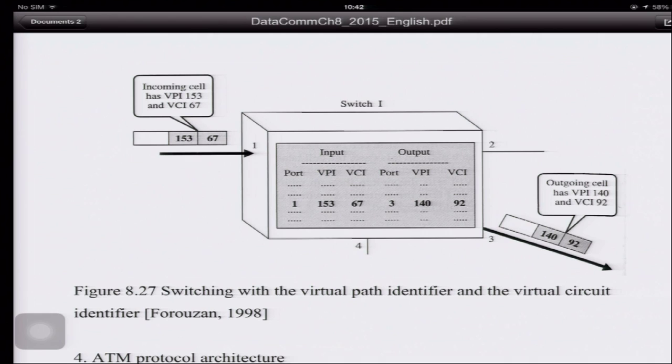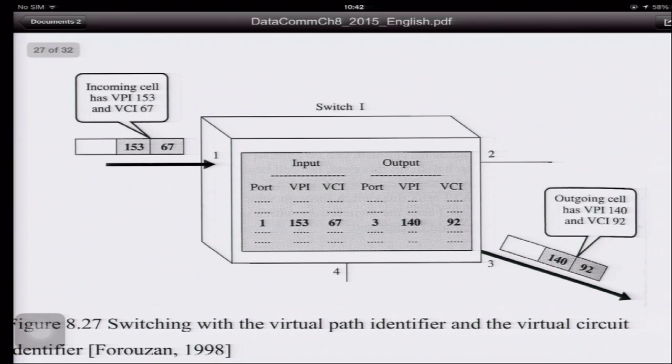You can see that when you have an incoming packet, an ATM cell, it will have a VPI and VCI. So you read them, VPI 153, VCI 67. You read the table, and you have to go out on port number 3. So you send it out on port number 3, or line number 3. On the outgoing cell, you change the numbers to VPI 140 and VCI 92.